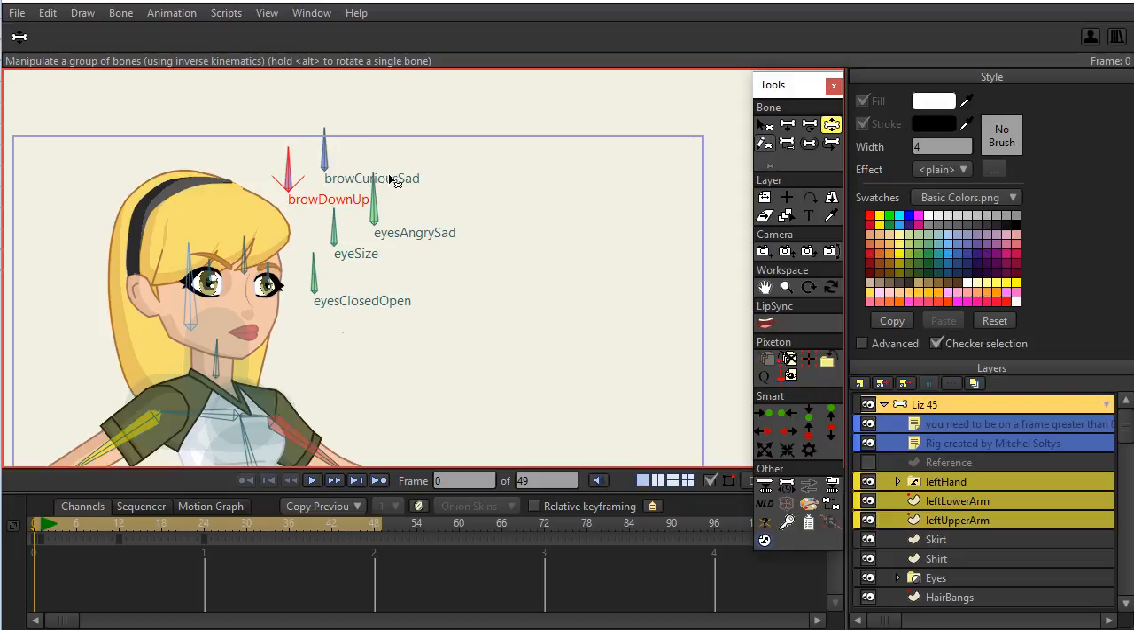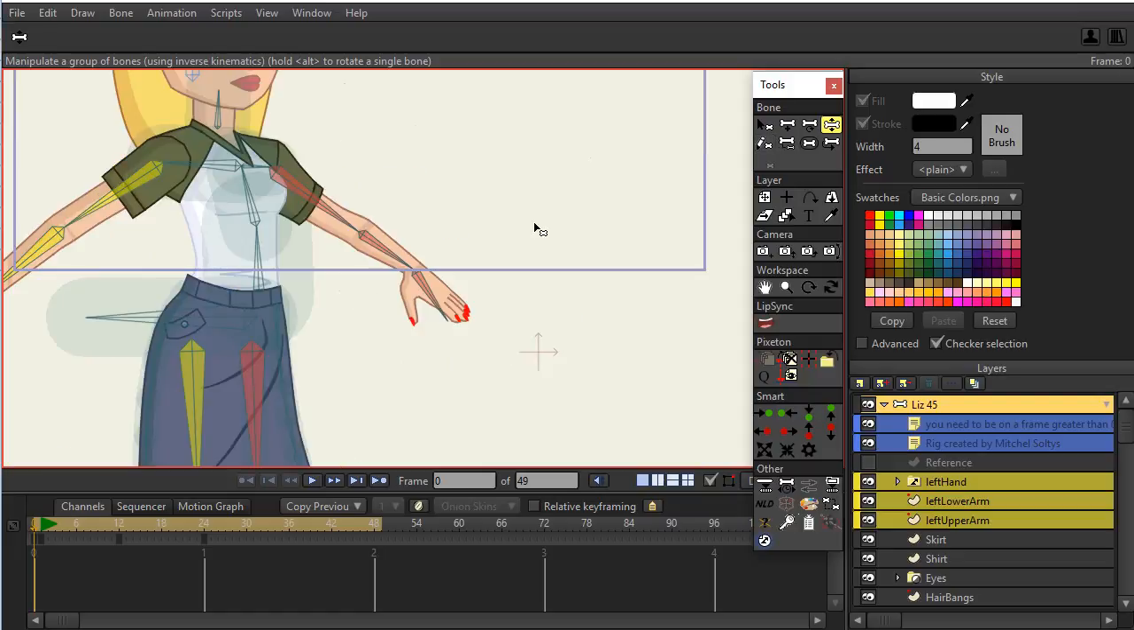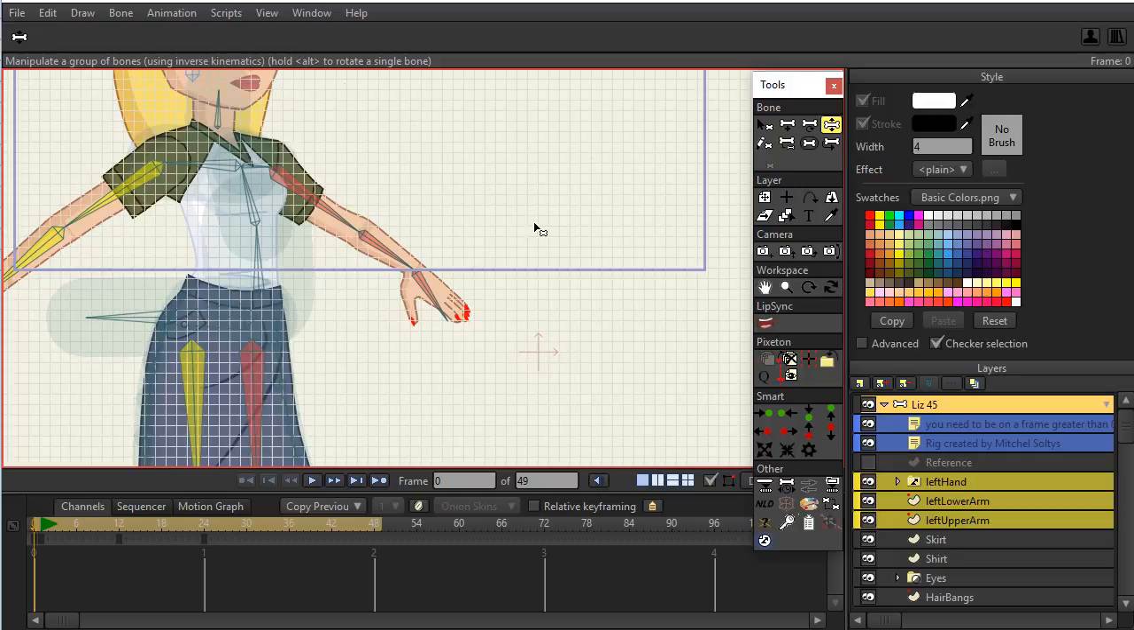Now for the control bones for the head, I'm not too concerned about that. That's okay by me. But when I add the body control bone, I don't want that moving. So we're going to use a technique that I'll show you. The first thing I'm going to do is turn on the grid with Control G.